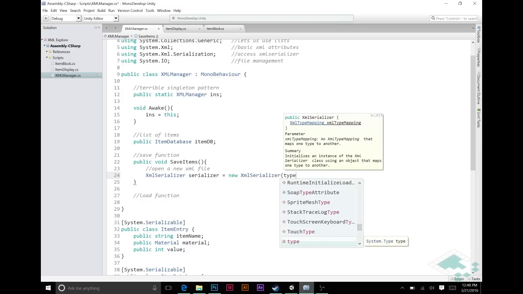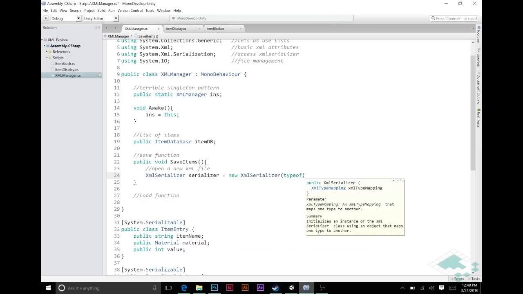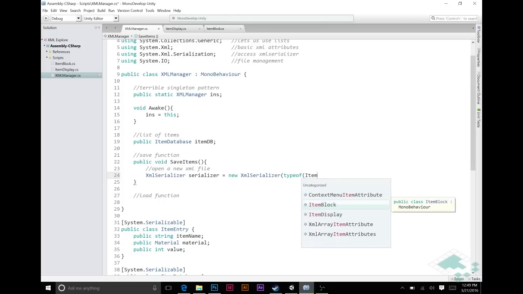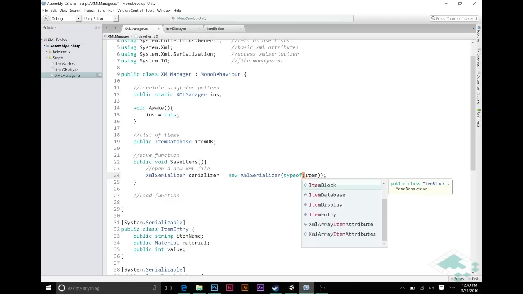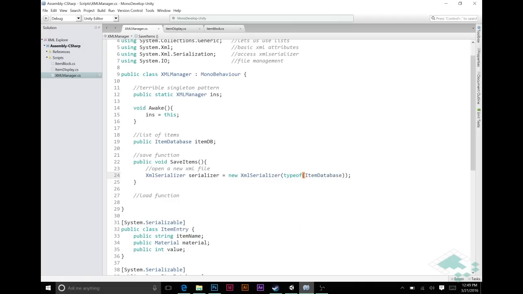and you need to determine what kind of type it is, because this is going to tell the XML serializer, hey, this is the kind of class that you're converting to or from. So in this case, we're creating an ItemDatabase. It's not letting me, let me quickly close that all off. ItemDatabase, there we go. Sometimes if you leave your brackets open, MonoDevelop gets a little confused.